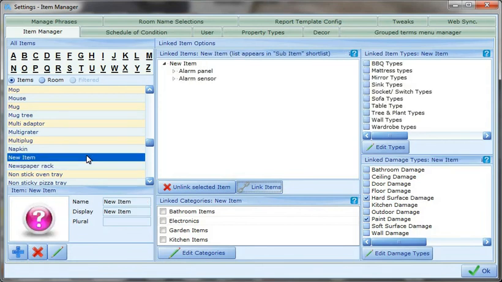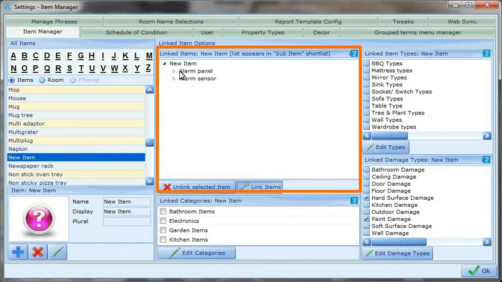Now let's configure some options for the new item. You'll know that there are basically 4 types of option available, one for each palette to the right of the item list: the linked items, linked categories, linked item types, and linked damage types. Let's begin by configuring the list of linked items.